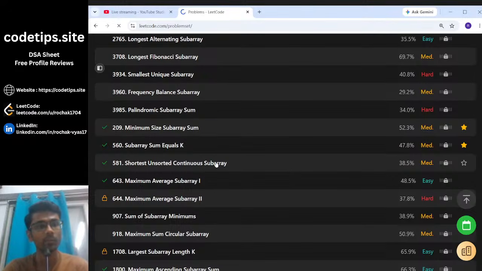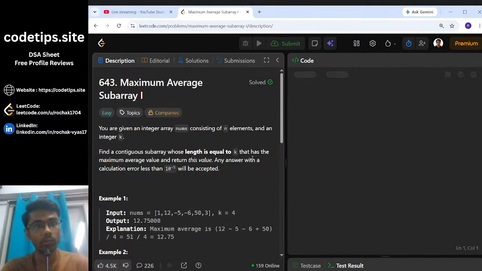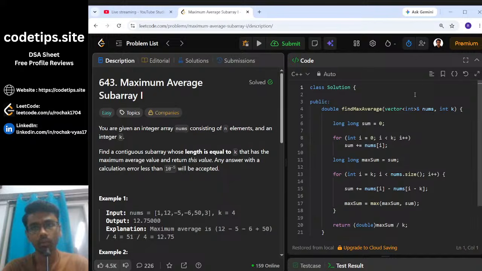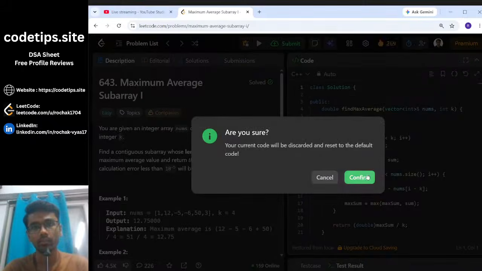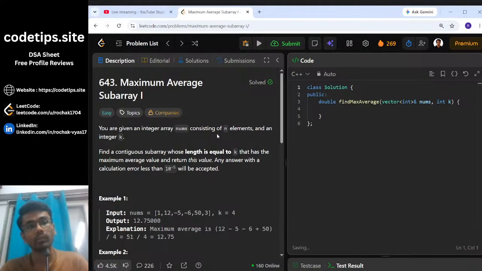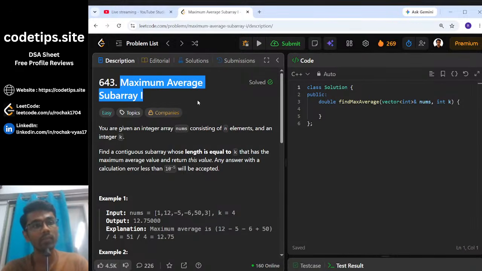So let us take this problem, maximum average sub-array part 1. LeetCode is running slow today, don't know why. Let me just reset this. So the problem name is maximum average sub-array part 1. It is an easy problem. Let us read the problem statement first.